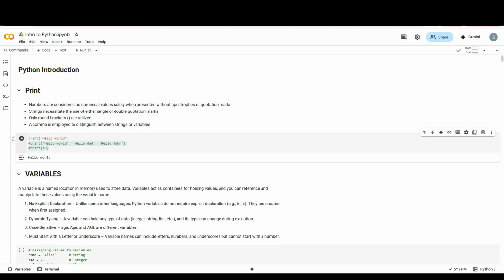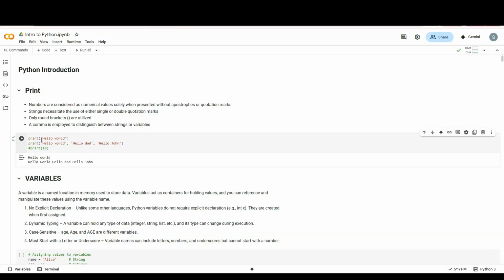Why? Because you have double quotation marks and then the string or the words or the sentences are written inside these quotation marks. Let's say if I use a single quotation, will it work or not? I will remove this hashtag and let's check. Okay, so even if you put a single quotation, you will still get the printing of these words.